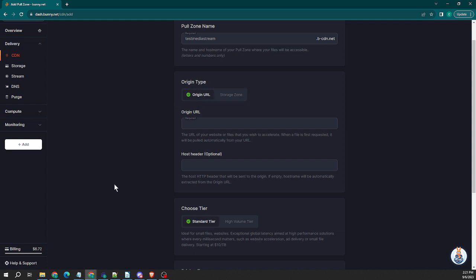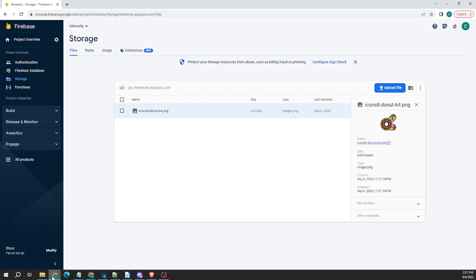To obtain your origin URL, it's pretty straightforward. You'd want to go to your Firebase Storage. It's just a test account that I've got here, Firebase Storage. And I've just got a single image in here. I don't have anything else.